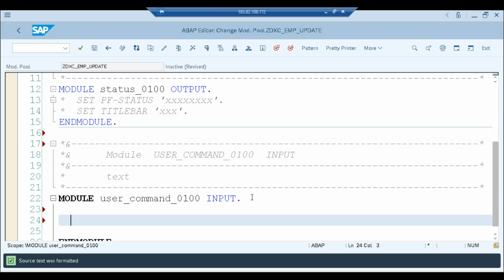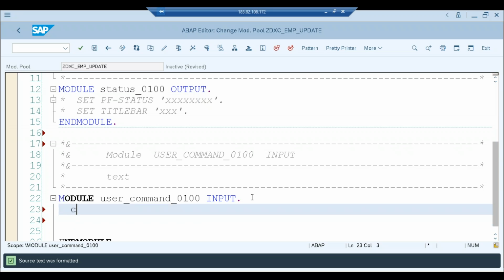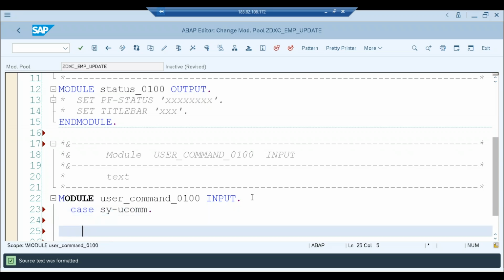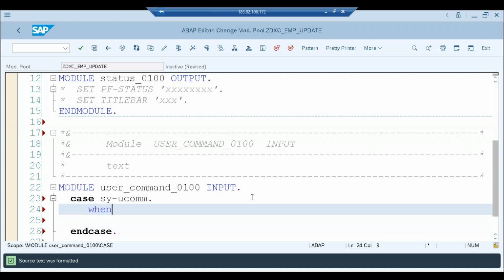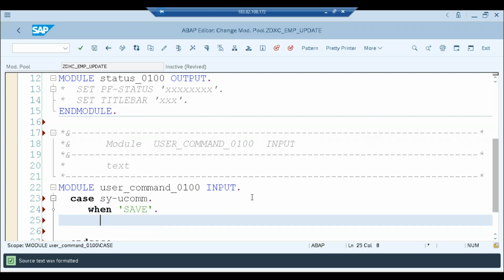This means the user is giving input. What is the input that you are going to give? You are going to click on the save button. If you click on the save button, whatever FCT code that you have written there, for that we have to write the logic. So you say case SY-UCOMM, end case. When SAVE, insert into that database table name zdxe_emp values wa_emp.